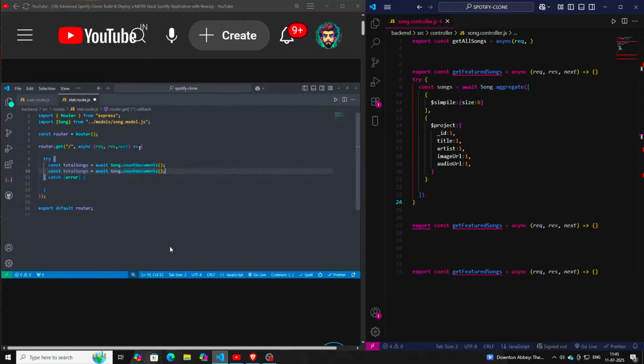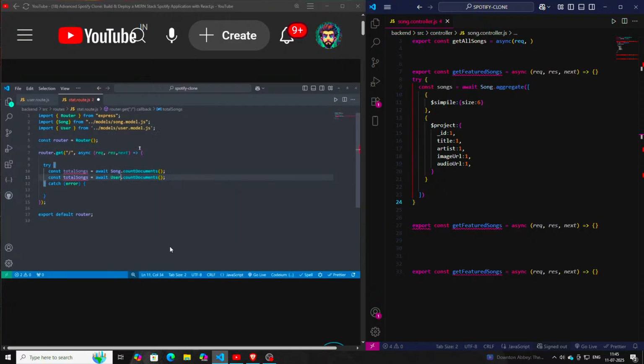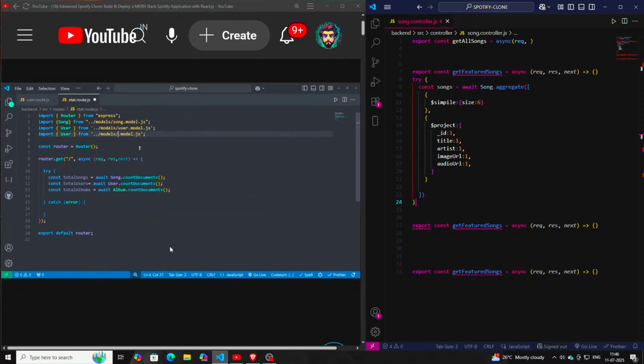Let's do the same thing for users. I'll say user.countDocuments, and this is going to be the total number of users. Let's do the same thing for the albums. And call the album. Okay, this is really annoying, but let's say album.model.js and get the album. So this is how easy it is to fetch all these.